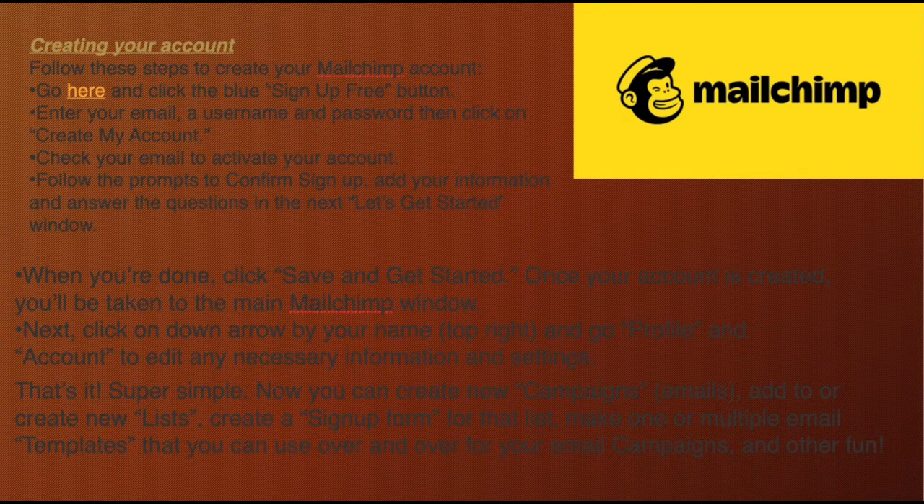Follow the prompts to confirm sign up, add your information, and answer the questions in the next Let's Get Started window. When you are done, click Save and Get Started. Once your account is created, you will be taken to the main MailChimp window. Next, click on the down arrow by your name and go to Profile and Account to edit any necessary information and settings.